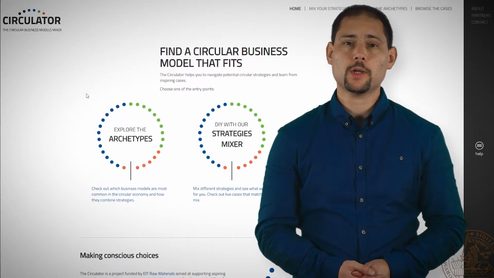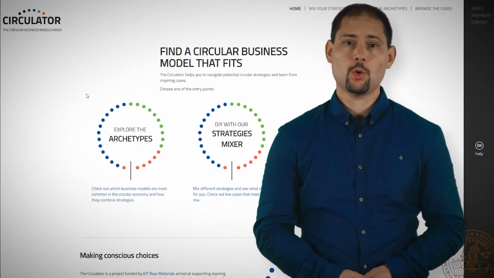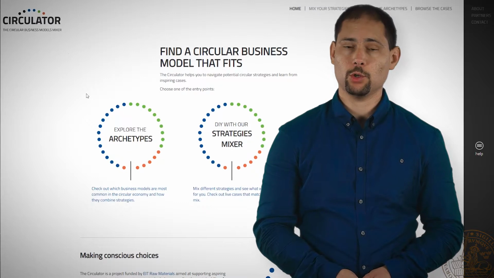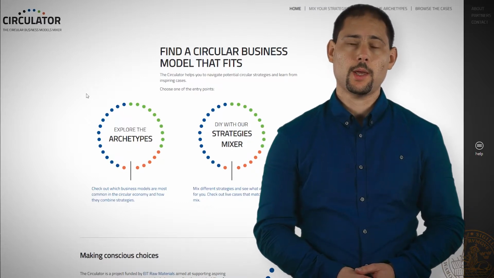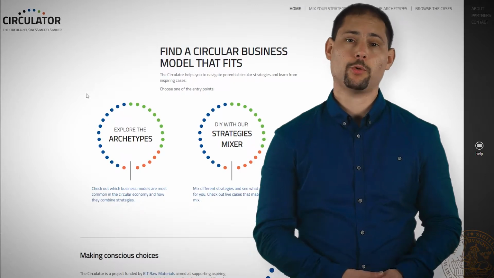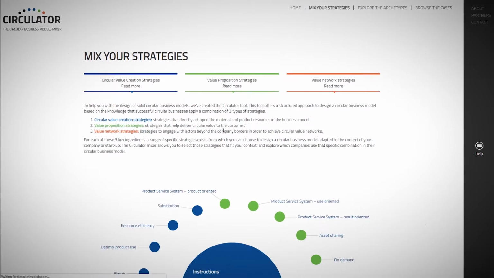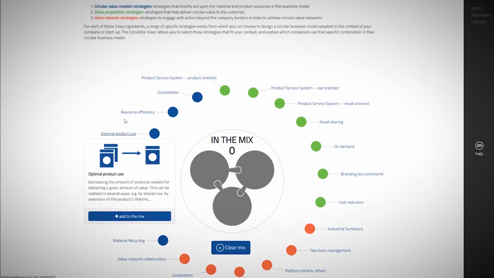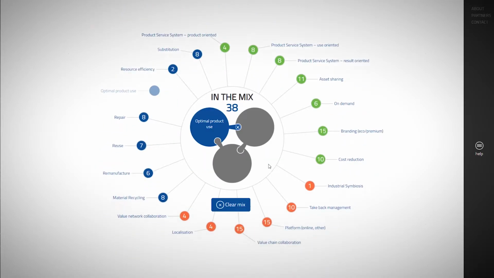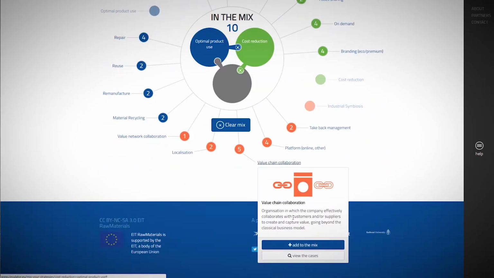To help you with the design of a circular business model, we have created the Circulator, which can be found at circulator.eu. It is a web tool that allows you to explore circular strategies and to combine them according to your own preferences. If you click on the Strategies mixer, you will get a wheel of strategies. Here you can choose one strategy from each of the key ingredients. Let's add Optimize the utility rate of goods to the mix, and then Cost reduction, and then Value chain cooperation.